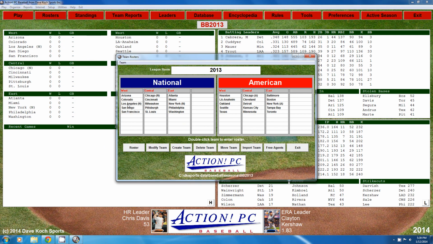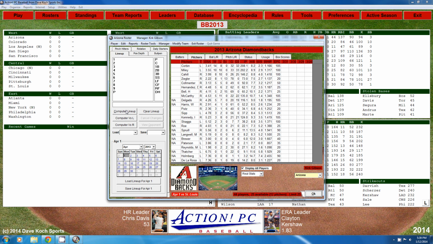Now I'll just show you one team, but you could do this with all the teams, whatever teams you wanted to control. However you wanted to do it, it would be all the same. So let's open Arizona. What you would need to do, first off, this is what I do: go into Manager, Manager Preferences.